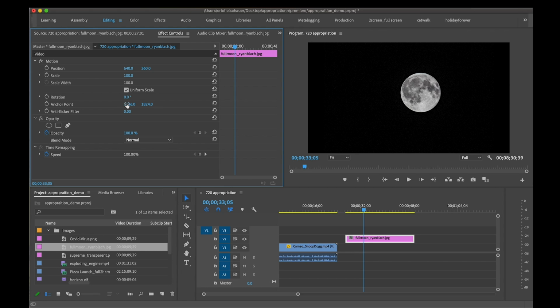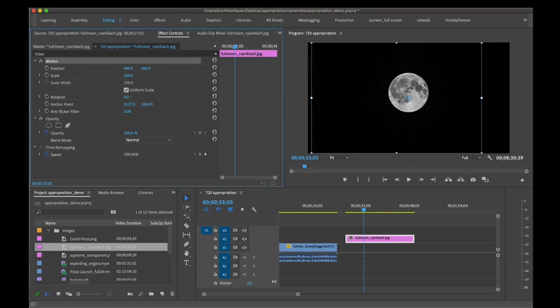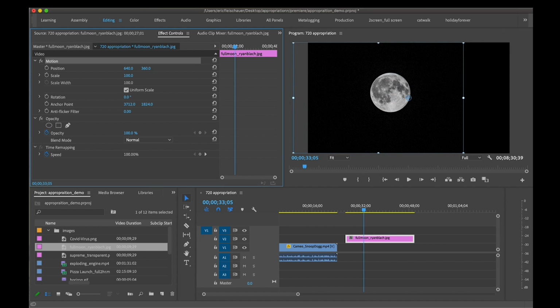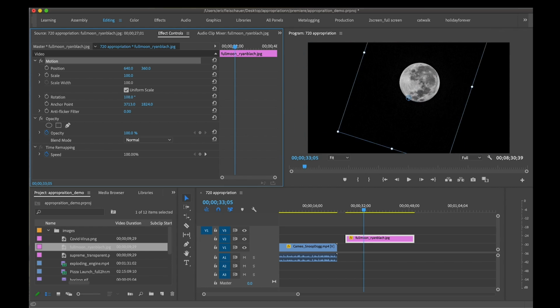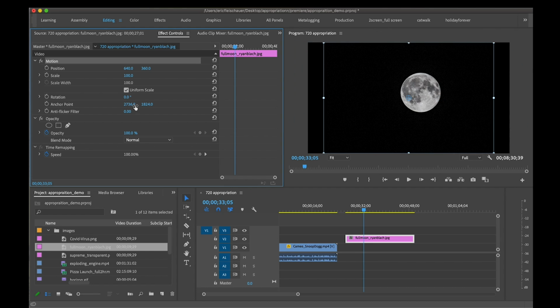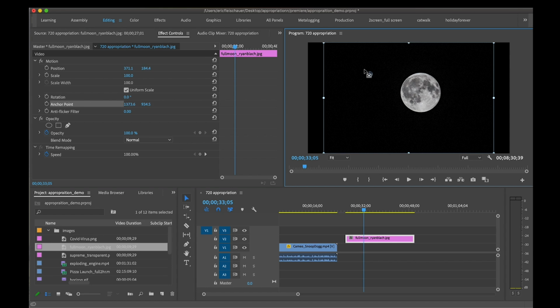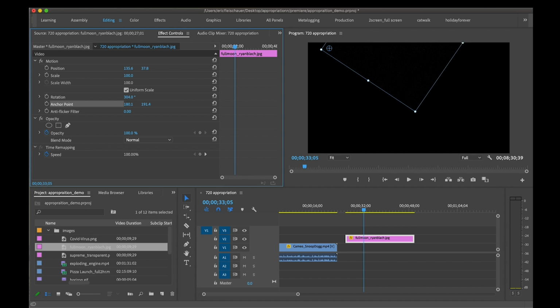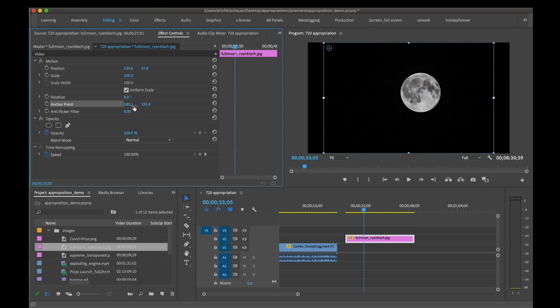We have that there. The anchor point refers to the center of an image. So if I move the anchor point over here and then I rotate the image, it's going to rotate on that anchor point. So really you don't mess with the anchor point too much, but sometimes you might move the anchor point somewhere up into the corner, for instance, so we can do some kind of interesting rotation. I'm going to undo all that and put it back in the center.